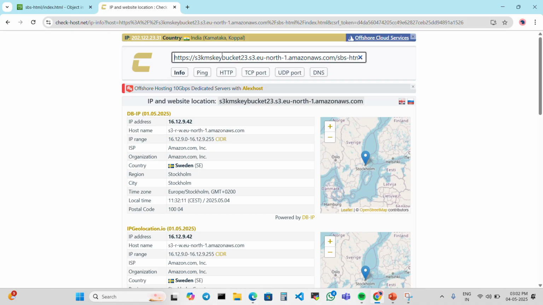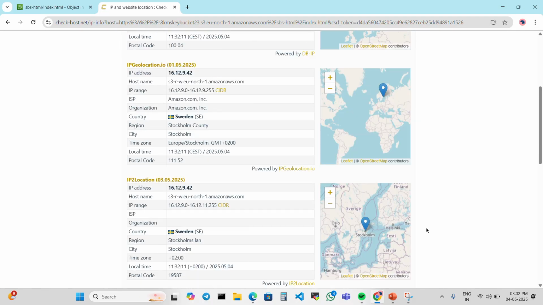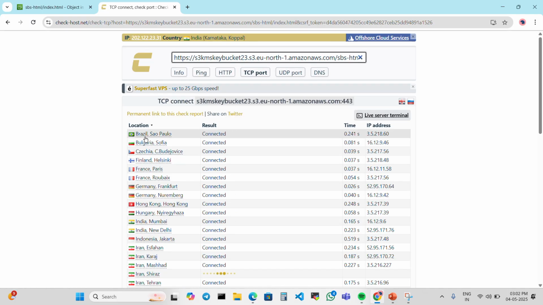So when you click enter, you can see a number of options. That is, you can see inside a particular content delivery network, when you're connecting to that content delivery network, it is connected to multiple regions. You can see from here, when you go down, you can see multiple regions. And also when you search TCP port, you can see the changes. So you can see it is connected to Brazil, France, Germany, India. In India itself, it is connected to Mumbai, New Delhi, and so on.